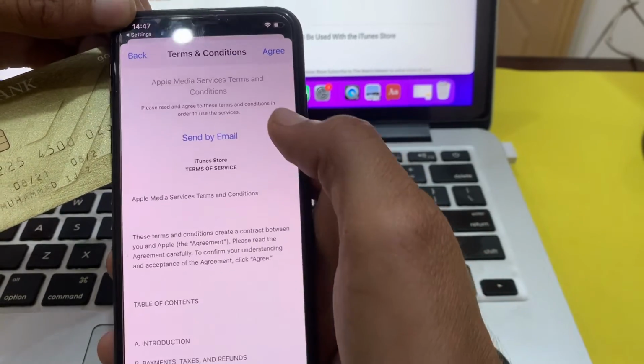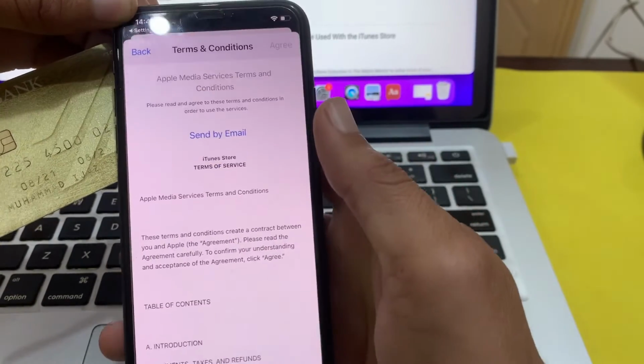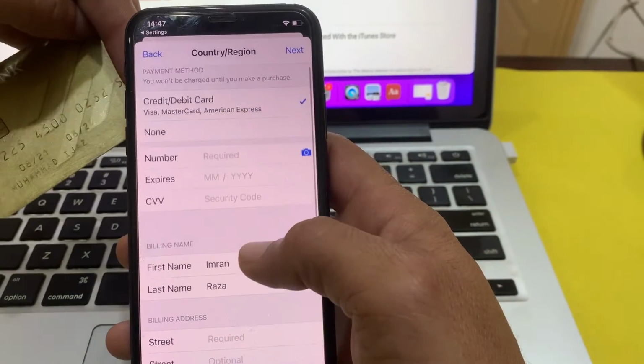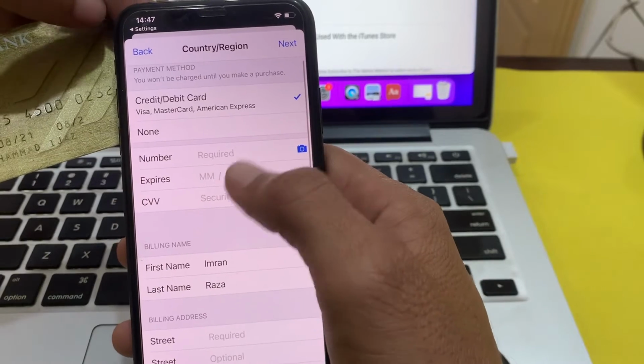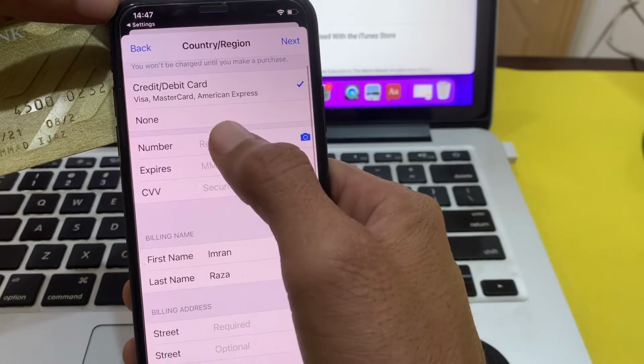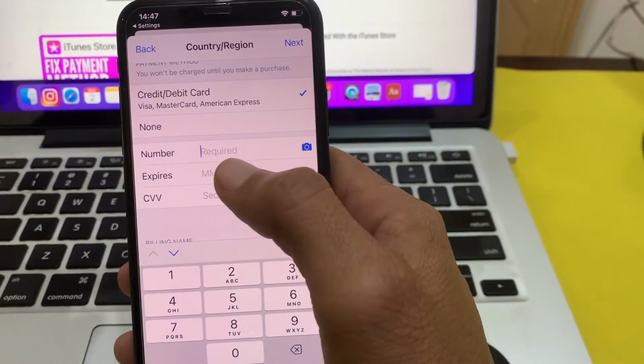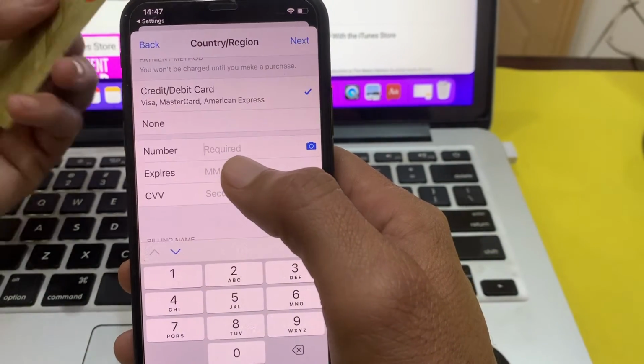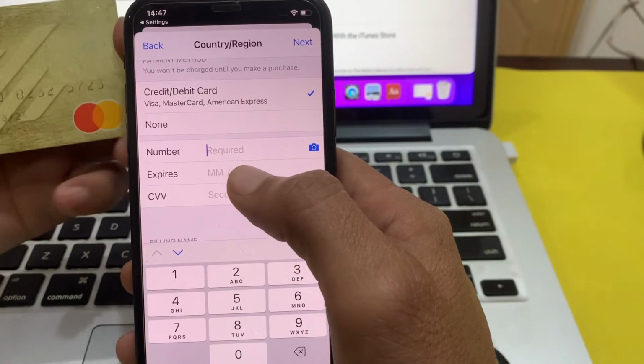After that, you will need to tap on Agree if you agree with these terms and conditions. Then you will see this type of interface. Here you will have to enter your payment method. First of all, you will have to enter your debit or credit card number, and make sure that you are entering the correct debit or credit card number.